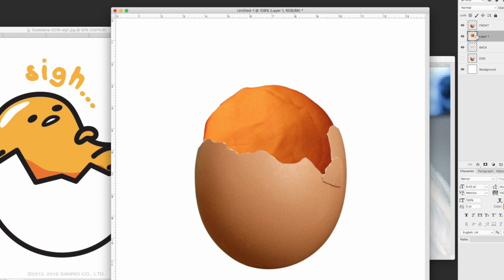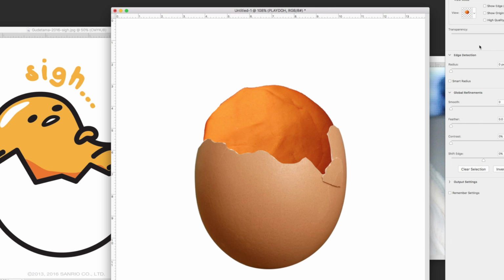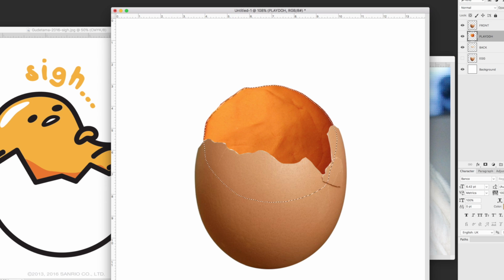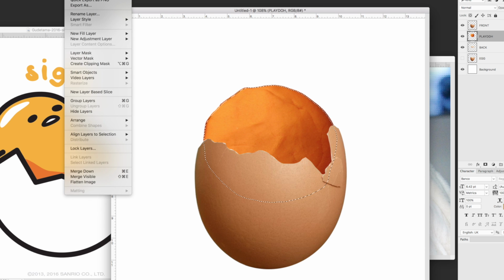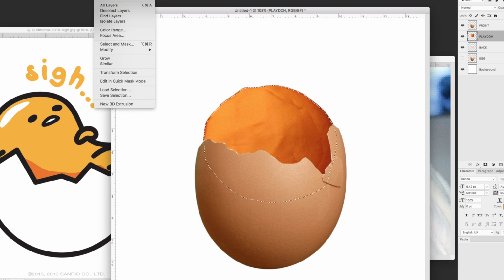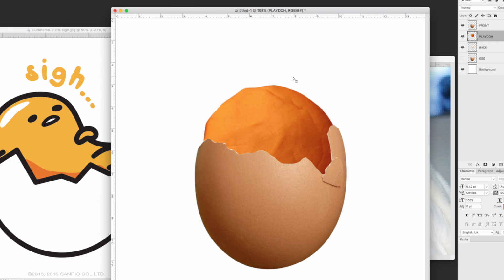Edges are kind of rough, so what we could do is we'll just label this Play-Doh. Hold down Command, press this, and it selects the whole shape. You want to click on the W key on your keyboard, select and mask. And then you want to go to Shift Edge and just kind of take it down to negative 100%. Smooth it out to like 26, press OK. You want to invert the selection, which is, I think here somewhere. Oh yeah, inverse, and then just delete. And now you get like a nicer, smoother edge on the Play-Doh.